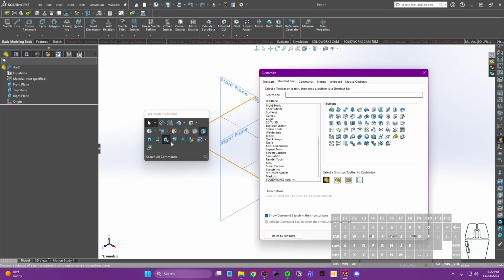The ones that I have added are the cross-section tool, the view planes, the normal to, the isometric view, your change transparency, and the measure tool. Those are the ones that I use the most.